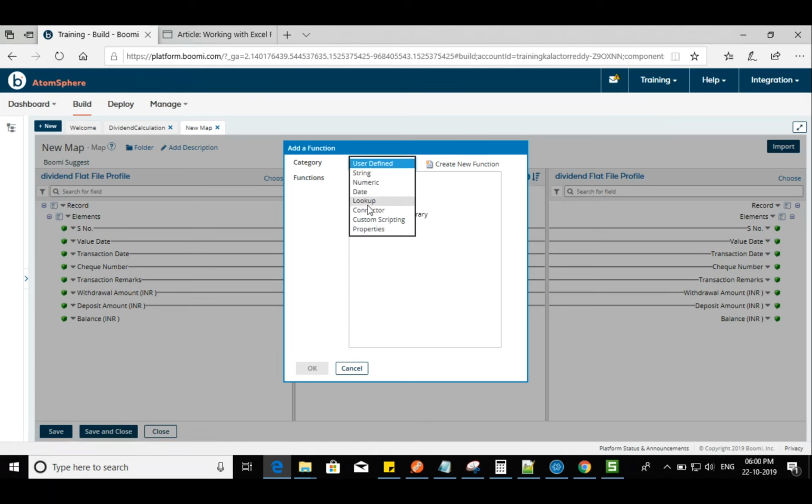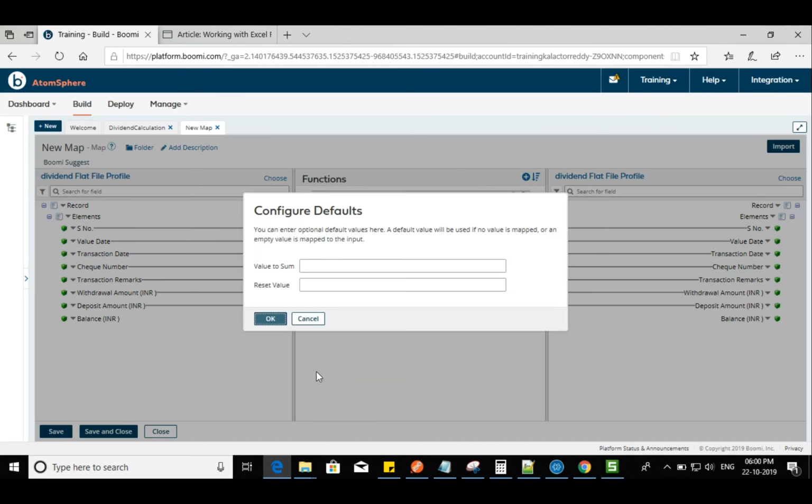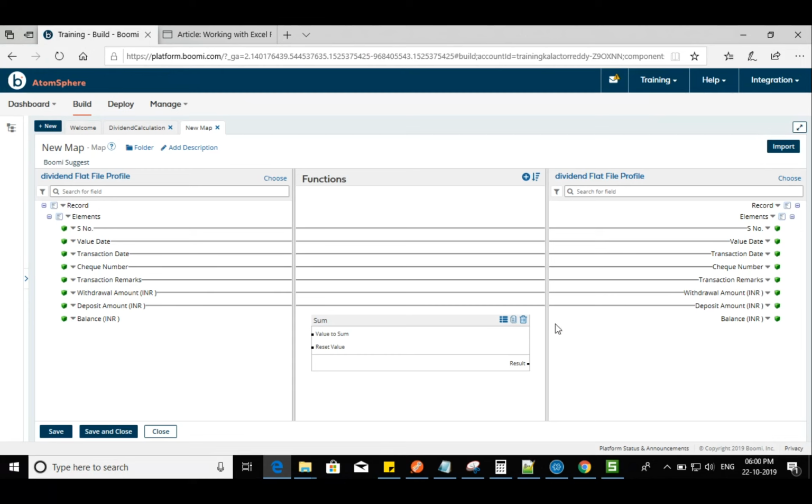I'll just mention number or string. Somewhere we'll get the sum function. Okay, sum here. Okay, the sum will be, what is that? Deposit amount. All the values I need to sum and then store in balance.